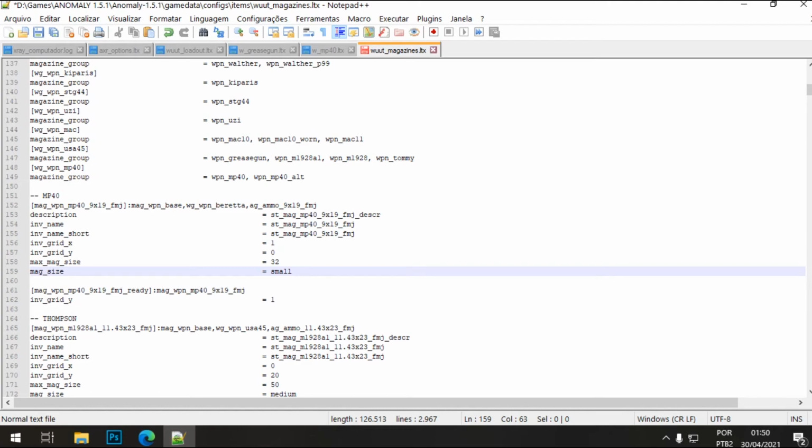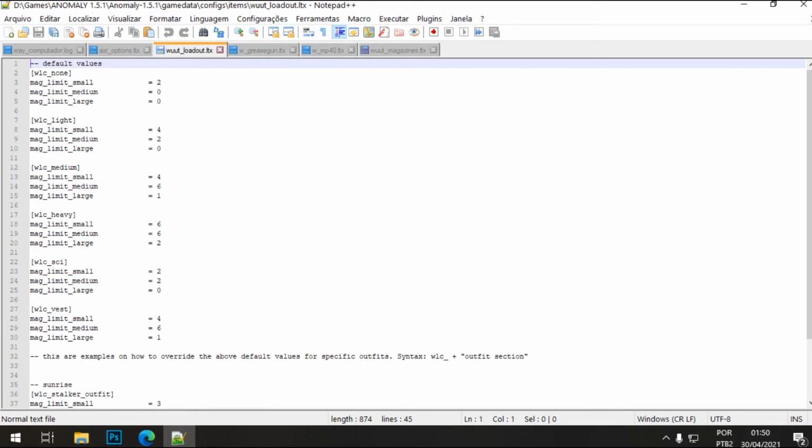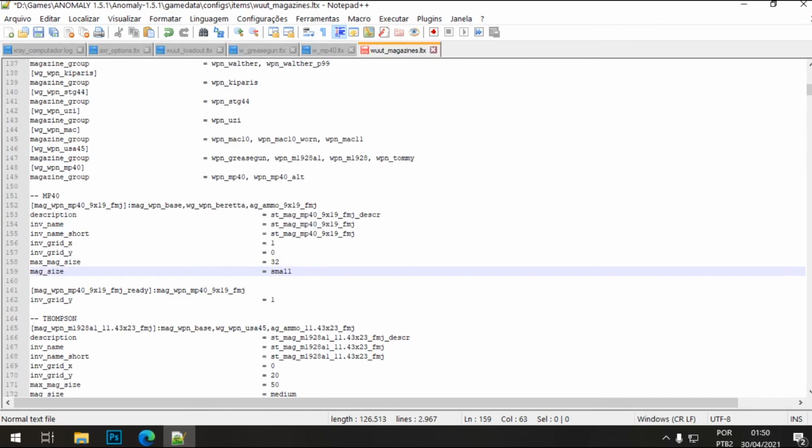Okay. There's another file called loadout that you can see a little bit more, as you can see here. This is the light one. You can attach 4 small magazines, 2 medium ones, and 0 large, and this goes by all the other classes of outfit, right? So here it is. Basically, this is the interesting part.